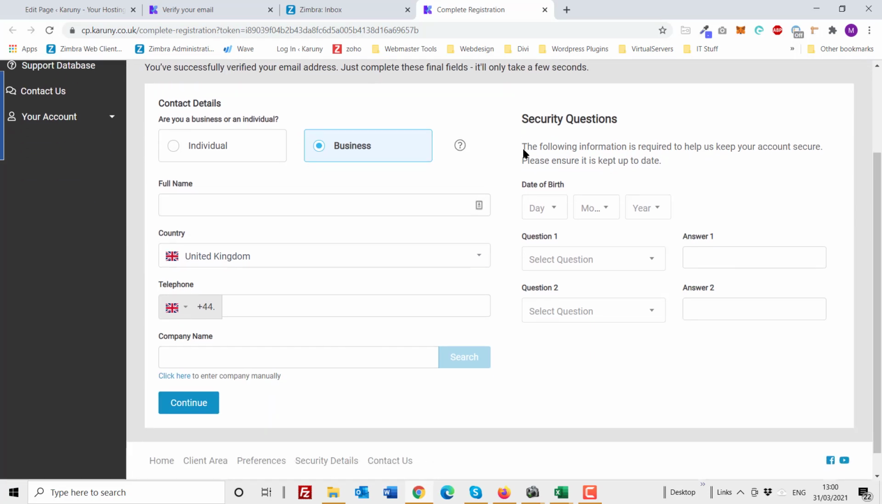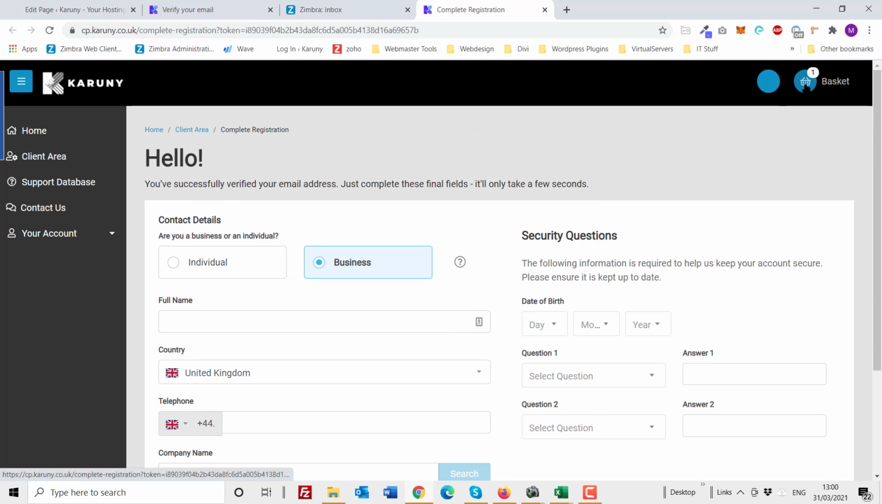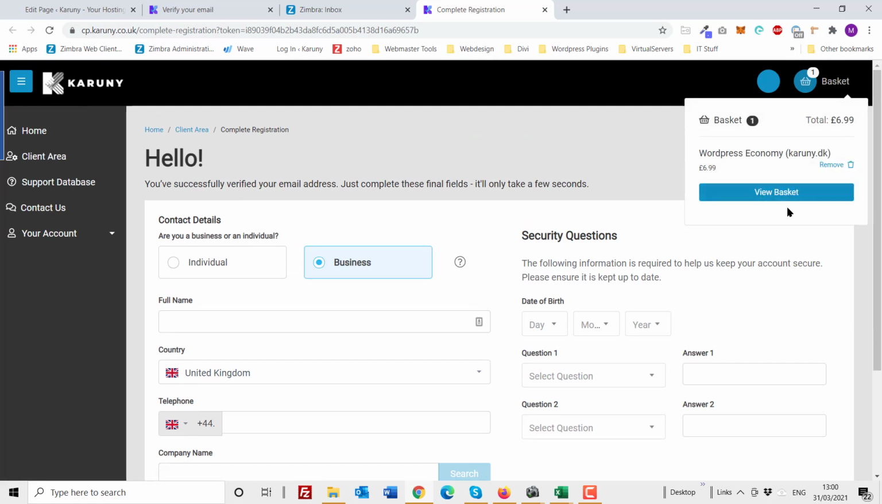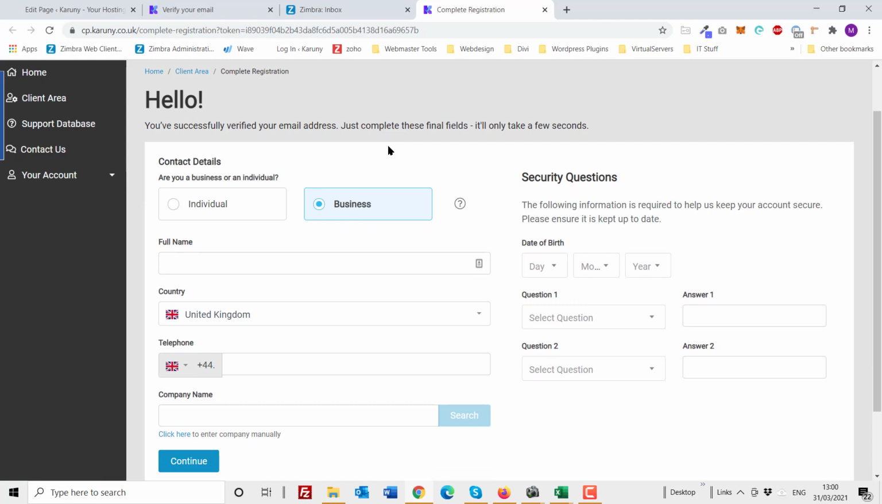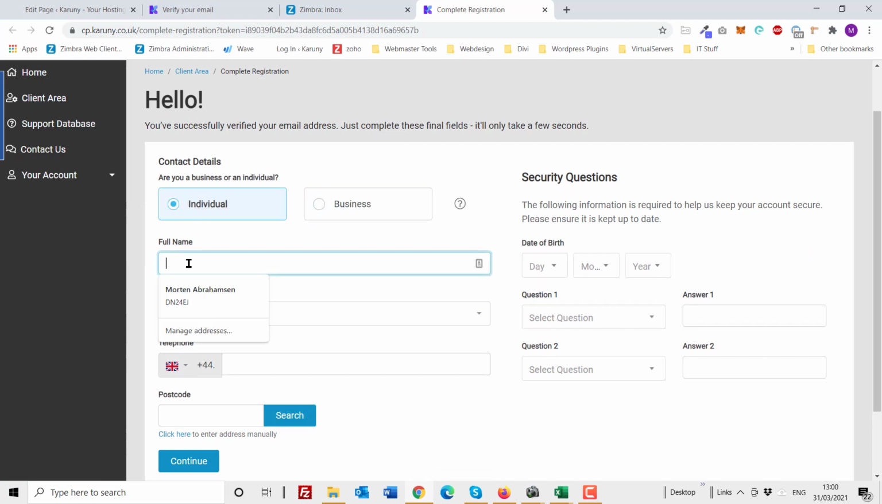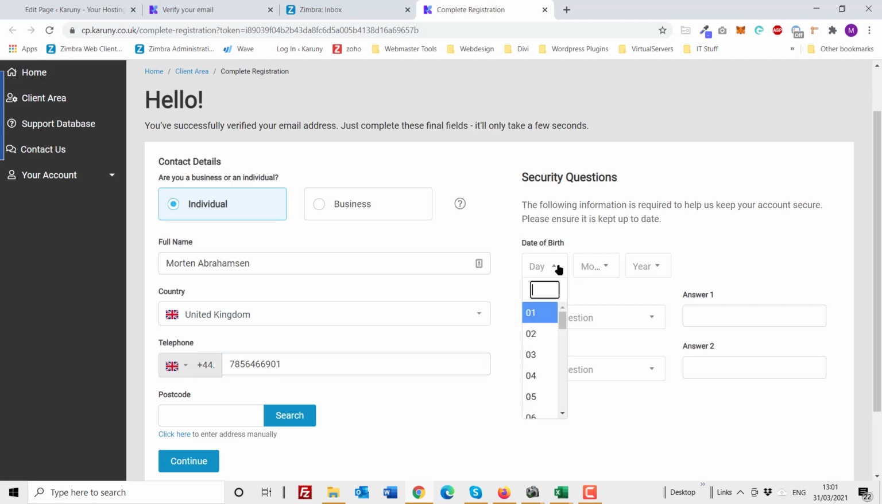the payment screen. You can always revisit your basket. You can see what you have, or you can go back to the client area and do some other buyings. So at this point, I will say I'm an individual. I'll put my name in to complete the registrations. Country, I'll put my phone number in. Date of birth, I'll put my date of birth in.